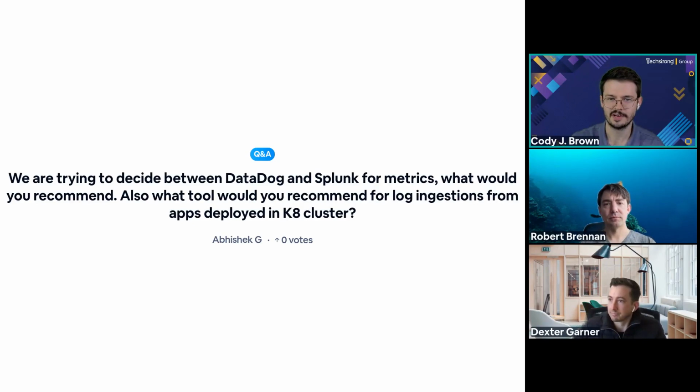All right, so let's go ahead and touch on our last question here from Abhishek. We are trying to decide between Datadog and Splunk for metrics. What would you recommend? Also, what tool would you recommend for log ingestion from apps deployed in a Kubernetes cluster?